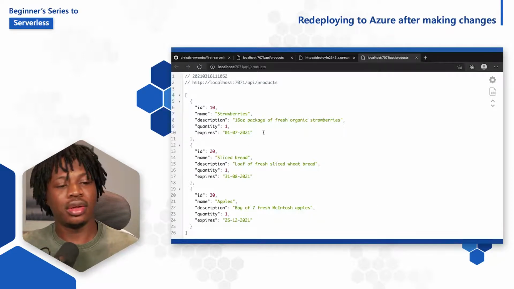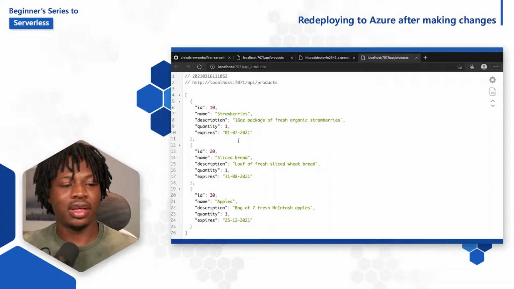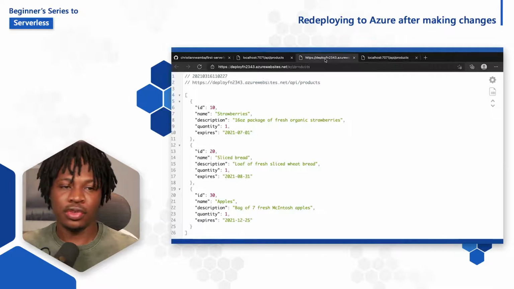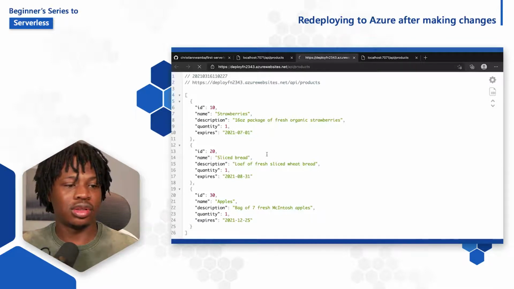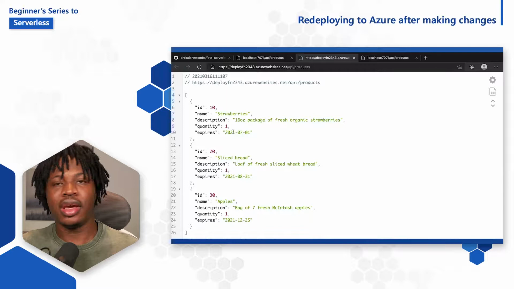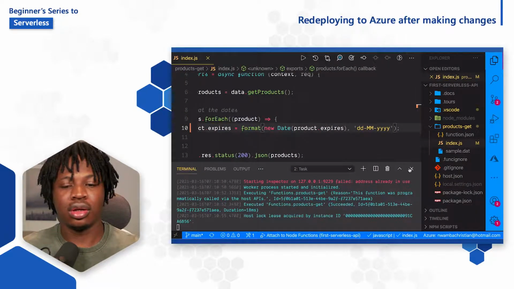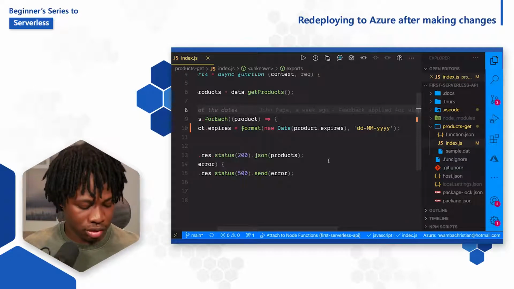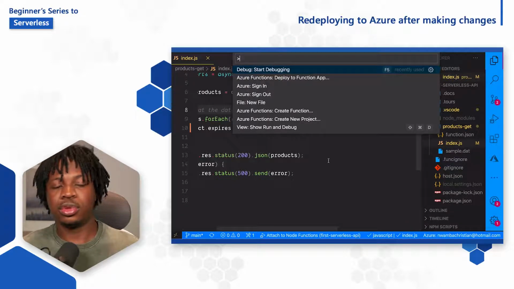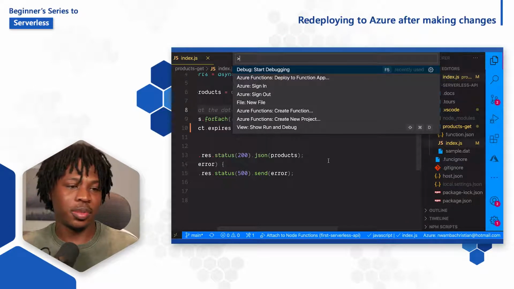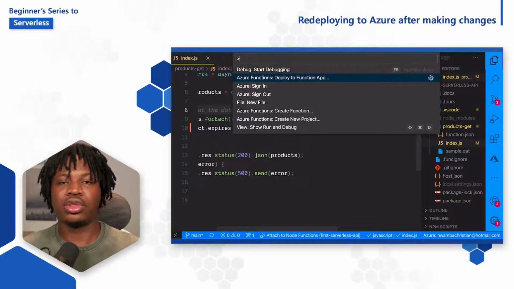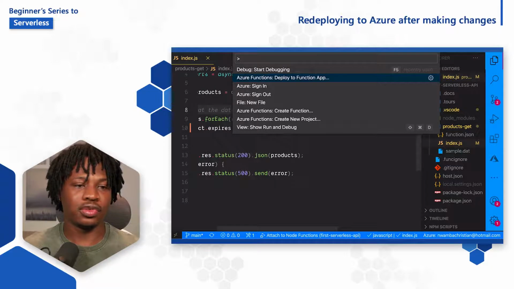Instead of year, month, day, we now have day, month, year. Now let's see if we can deploy this, because from the previous video, our deployment is still showing year, month, day. So head back to Visual Studio Code, close the terminal, open the palette with Command Shift P, and search for the same command that we used to deploy the first time, which is deploy to function app, and hit enter.